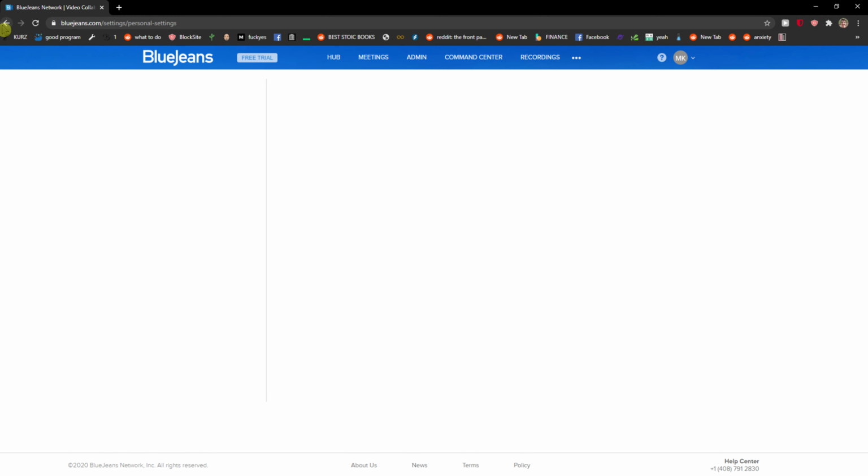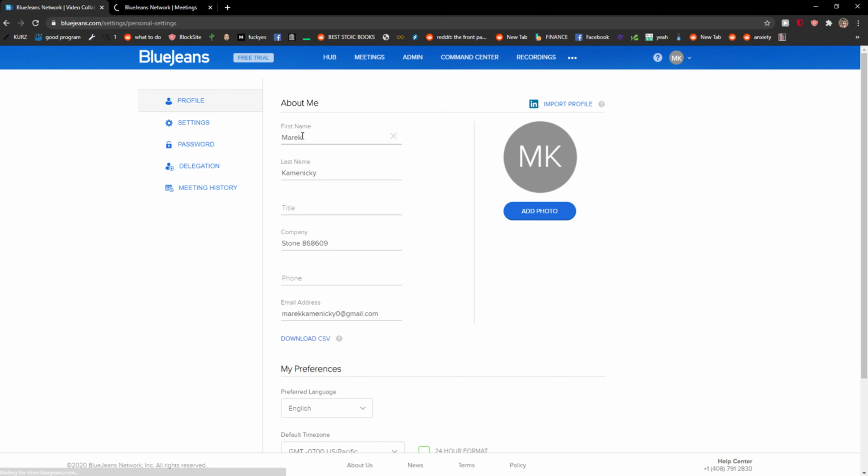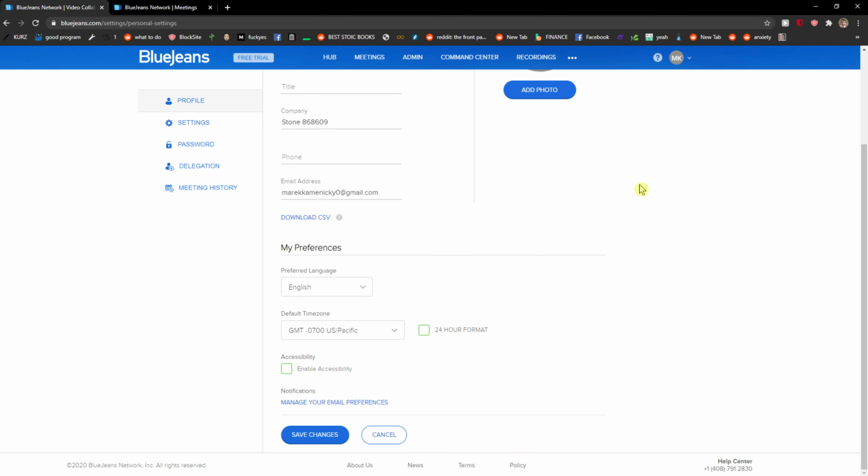Right when you're going to do it, it's going to load and you're going to see here first name and last name, right? And you want to change the name here. You can also import the profile from LinkedIn if you want to. And then just click Save Changes.